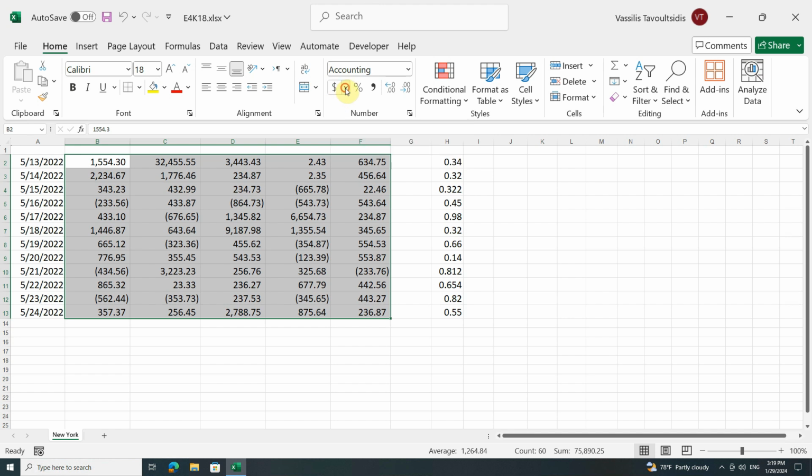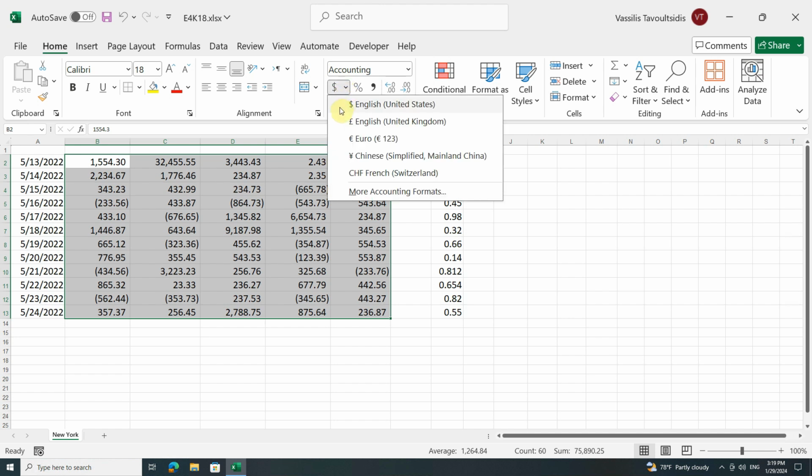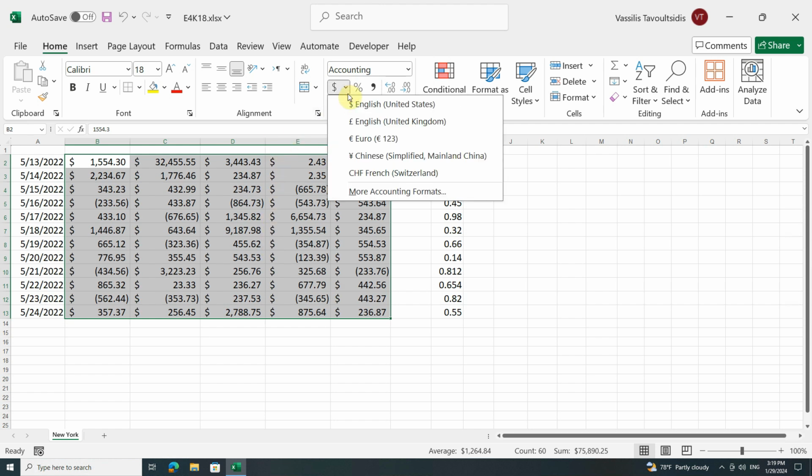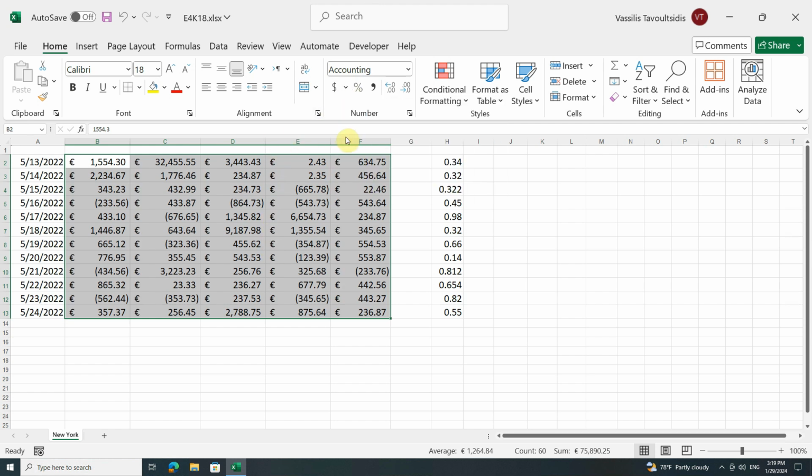I will open the list of this tool and choose English United States, so the dollar sign appeared. I will open the list again and now I will choose the euro symbol. Remember that these tools are also in the dialog box of the number palette, but since they are frequently used, they are displayed on the ribbon for easier access.